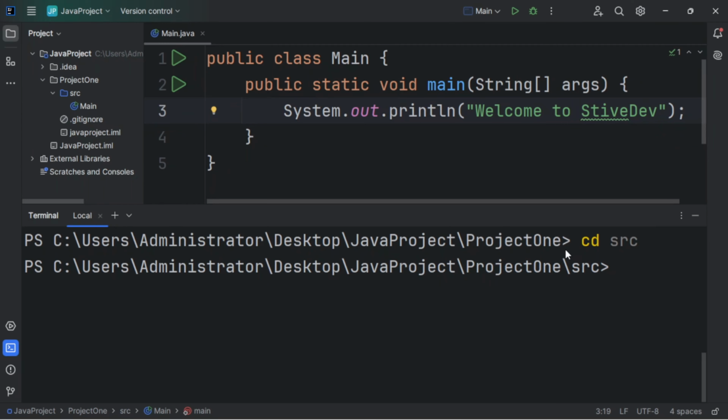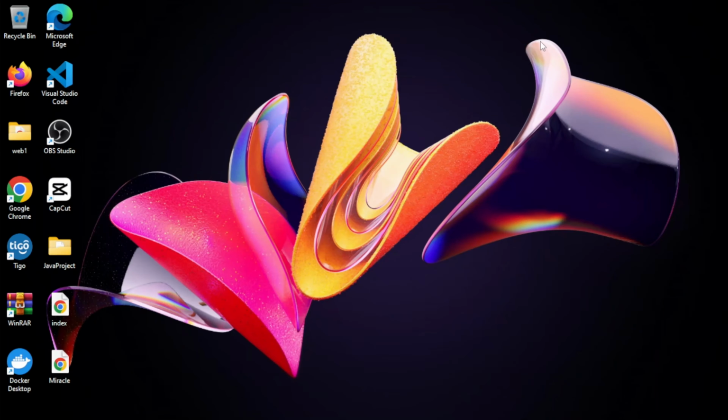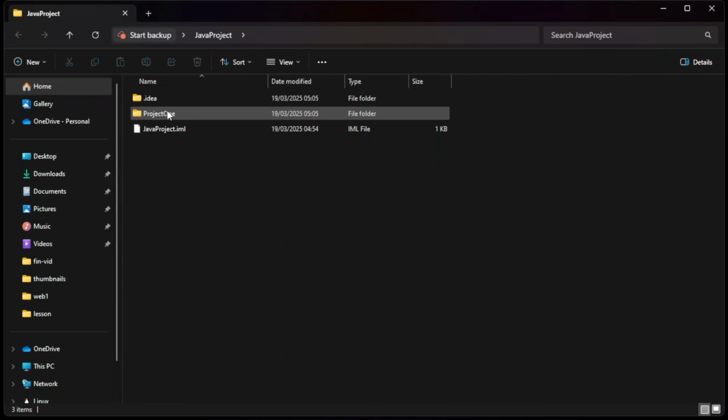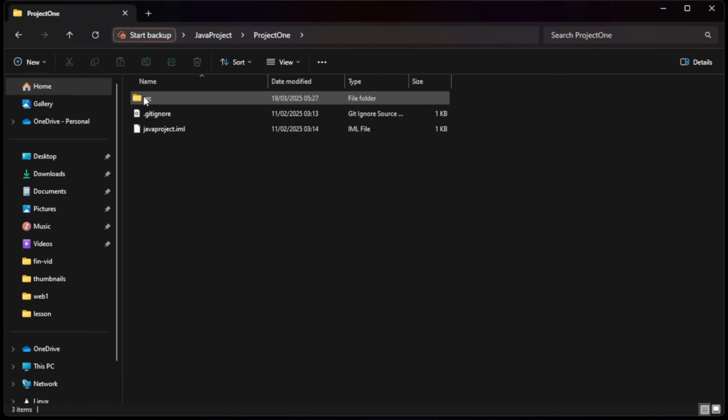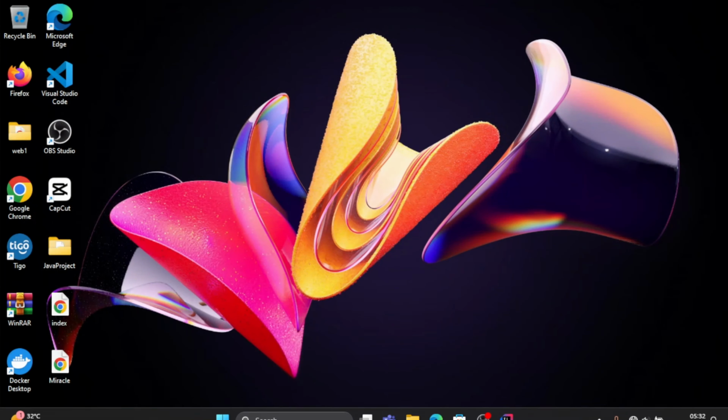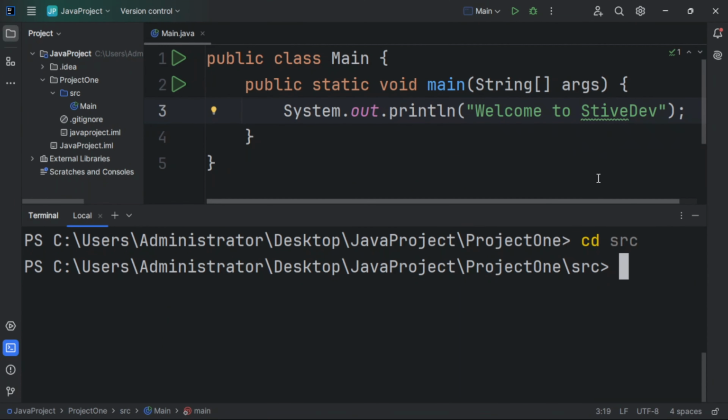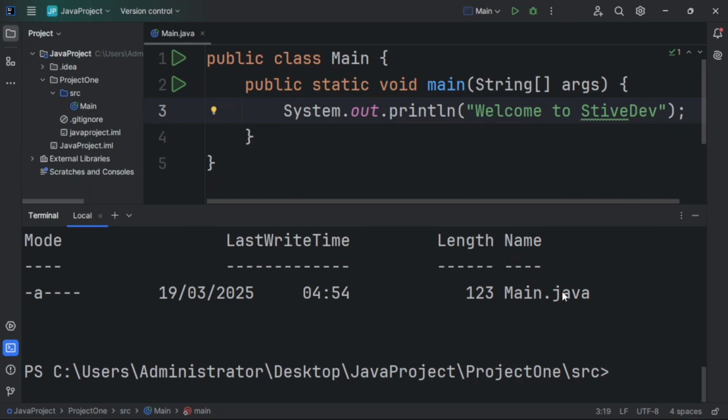This folder that I am working on is on my desktop. When I go to my desktop right now, you can see that this was the folder. When I open it, we have the Java project, then project 1. When I open project 1, I have this src, and inside it I have the main.java. This is the file that I want to work with, so for me to get access to it, that's why I'm doing all this. Now when I use ls, you can see that I have only one file, main.java.